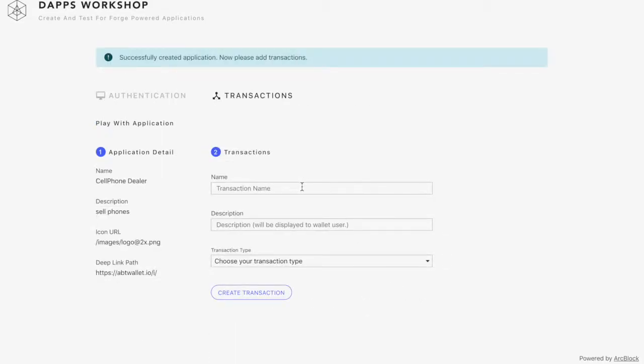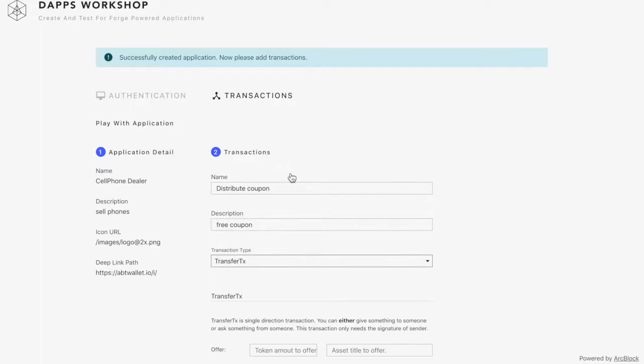Then we can create the first transaction, which is a distributing coupon transaction. This transaction will give user a free coupon to use. The type will be transfer transaction.